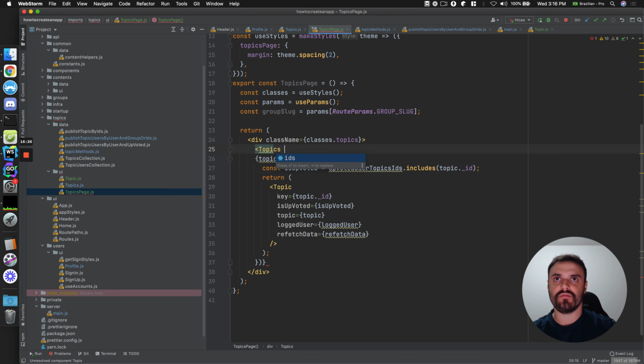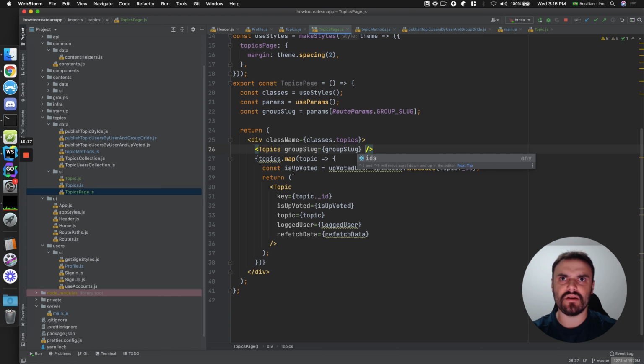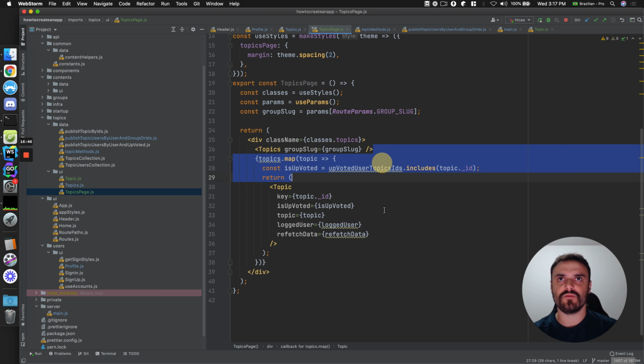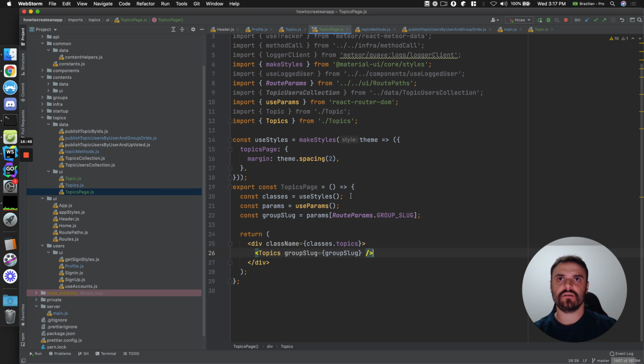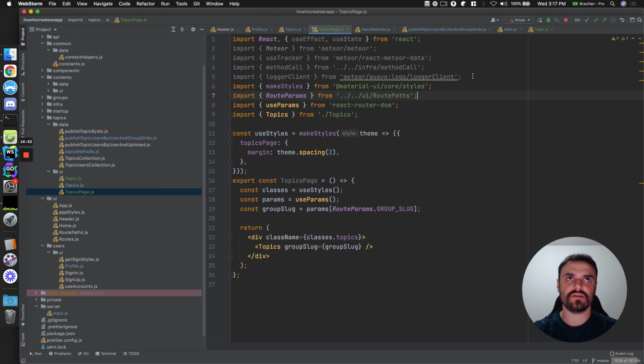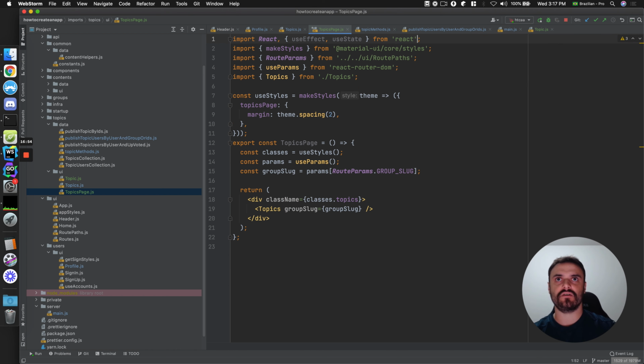And I can provide a group slug in this case, group slug. This is going to be the same topic that I had before. And maybe I need the logged user there, but I can also use it there. Refetch data, I already have there. Yeah, I don't need to have this anymore. Okay, then of course it's not correct yet. I need to change my code because now my code is also adding another div. But let's clean up this code a little bit.